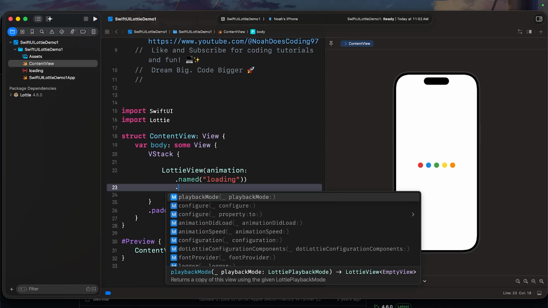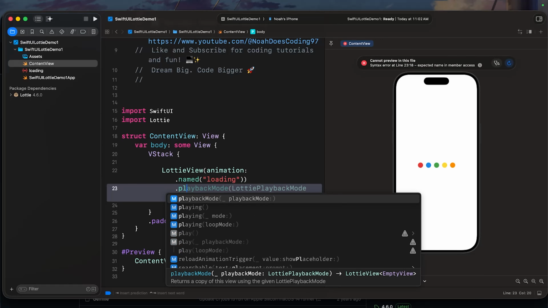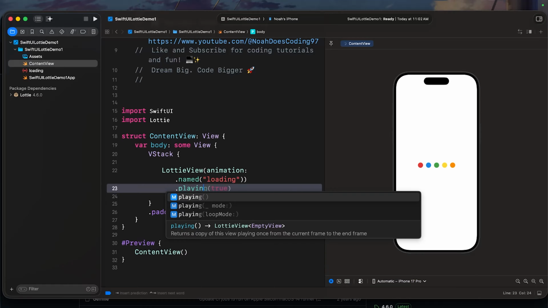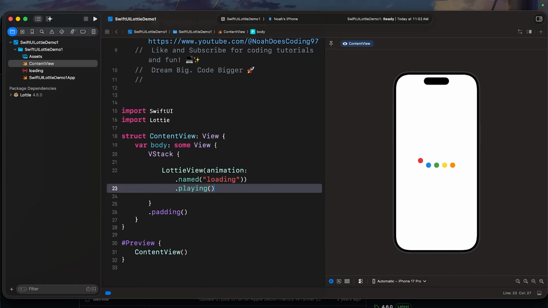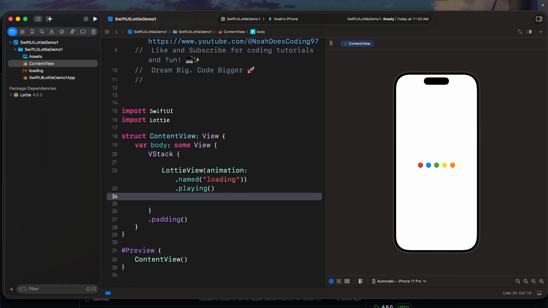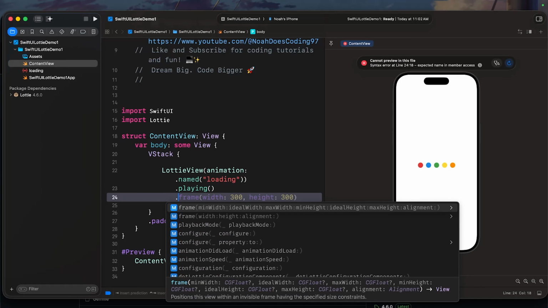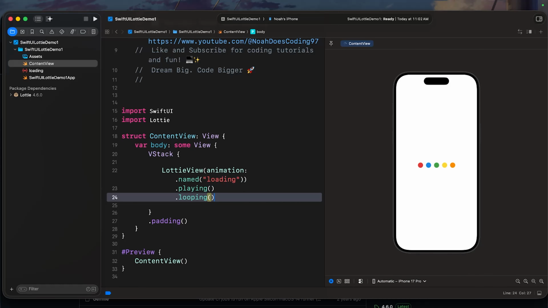We can access different properties. For instance, if we do the dot playing, whenever the view loads, it'll play it once, which is cool. But maybe for this loading one, we want it to loop. So we could signify, hey, maybe we're using this as a loading screen or a splash page that it's going to be playing. We can use the dot looping to have it continuously be playing on a loop.